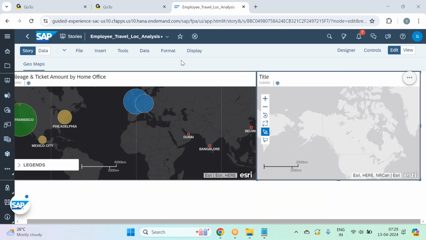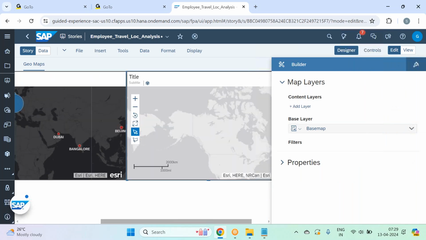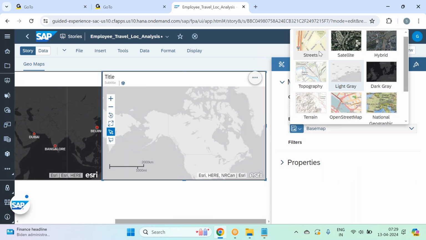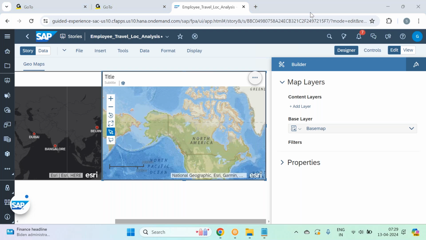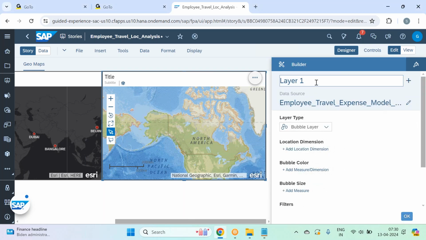Okay, so I insert another geomap. So this time I go with heat map layer and I use this National Geographic thing. See, generally we don't use this National Geographic. I'm just covering all the types of geomaps. I'm just using different types of layers here. Okay, so let me use a content layer. So I'll use it as heat map layer here.